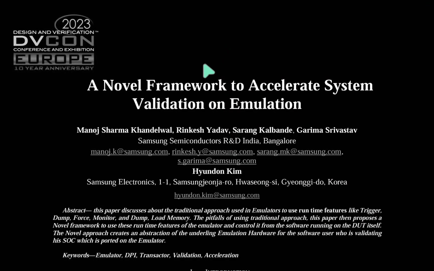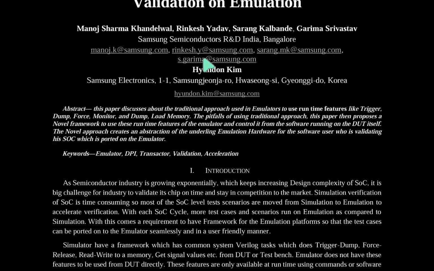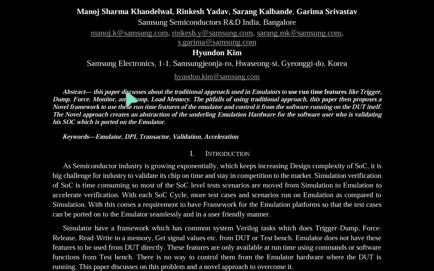Another framework to accelerate system validation on emulation. Abstract. This paper discusses the traditional approach used in emulators to use runtime features like trigger, dump, force, monitor, and dump load memory. Given the pitfalls of the traditional approach, this paper proposes another framework to use the runtime features of the emulator and control it with the software running on the DUT itself.